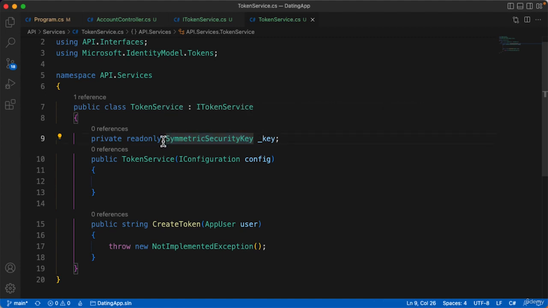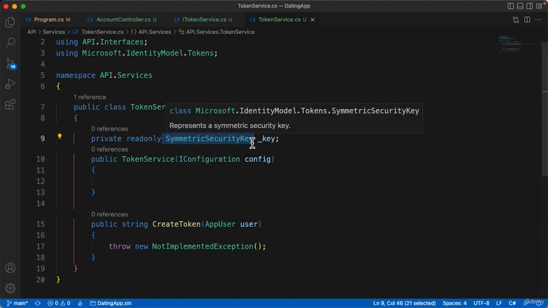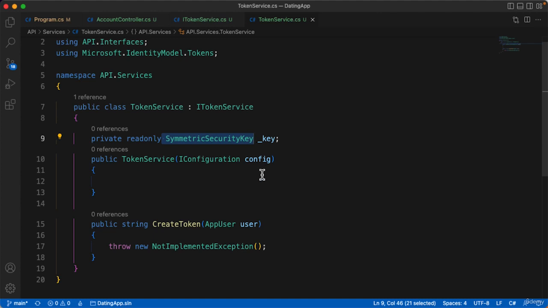The other type of key is asymmetric, and that's when your server needs to encrypt something, and the client also needs to decrypt something. And on that basis, we have a public and a private key. The private key stays on the server, but the public key can be used to decrypt the data. And that's how it works with HTTPS and SSL. We have a public and private key. In this case, we can just use a symmetric security key because this is going to stay on the server and never go to the client, because the client does not need to decrypt this key.